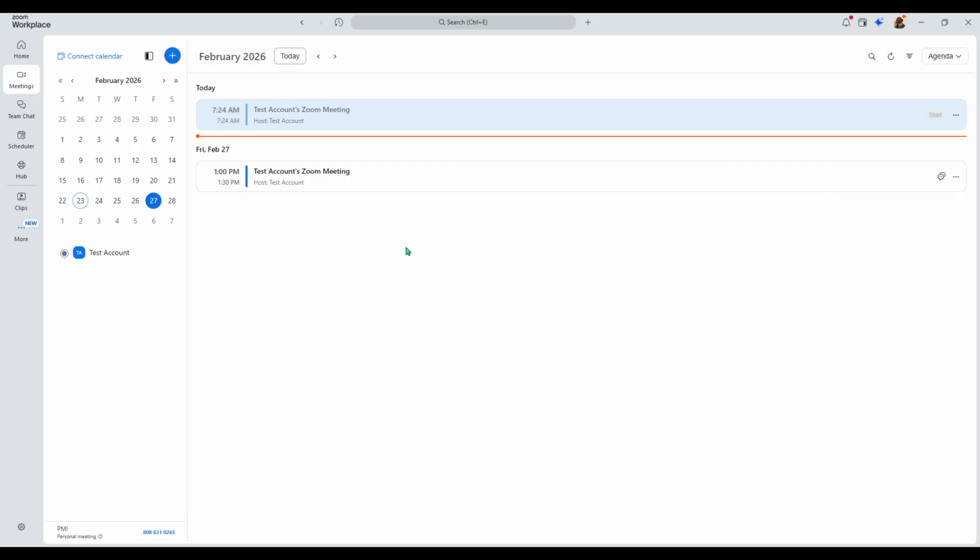Zoom will compile everything your participants need into a single, neatly formatted block of text. It typically includes the meeting topic, date and time, time zone, the join link, the meeting ID, and the passcode if one is required. Finally, send this invitation to the people you want to invite.